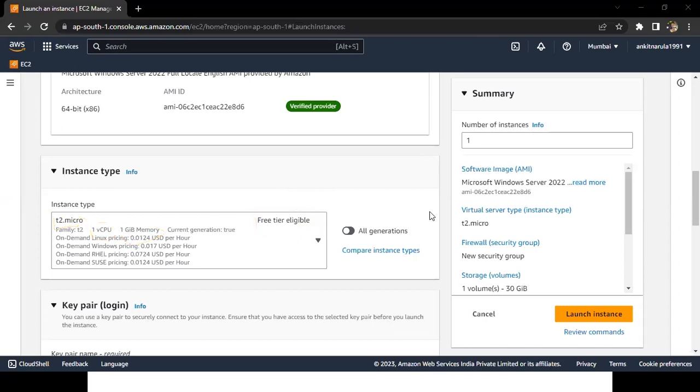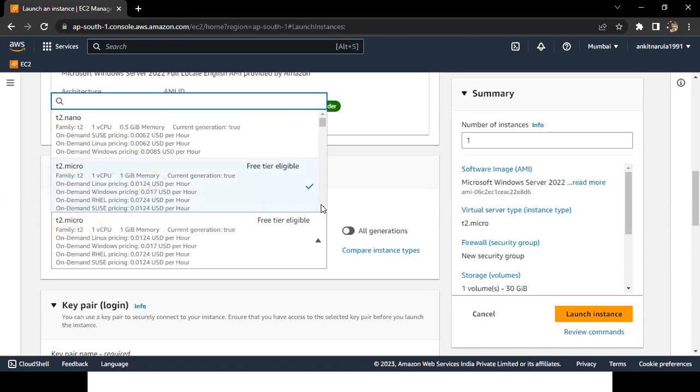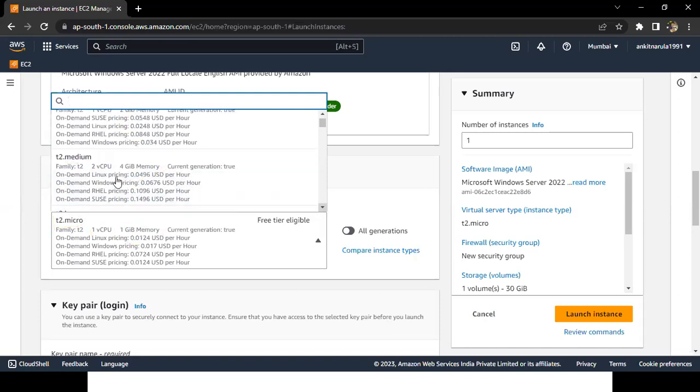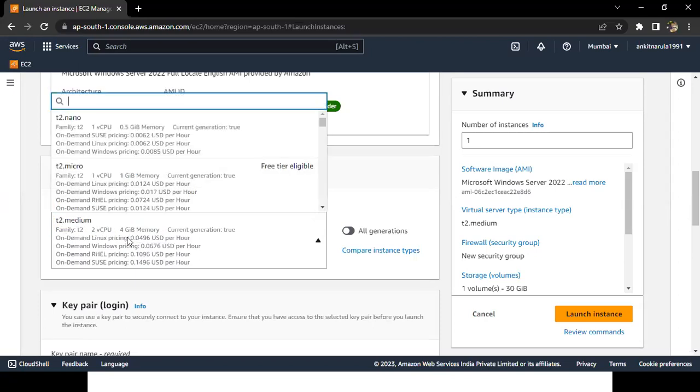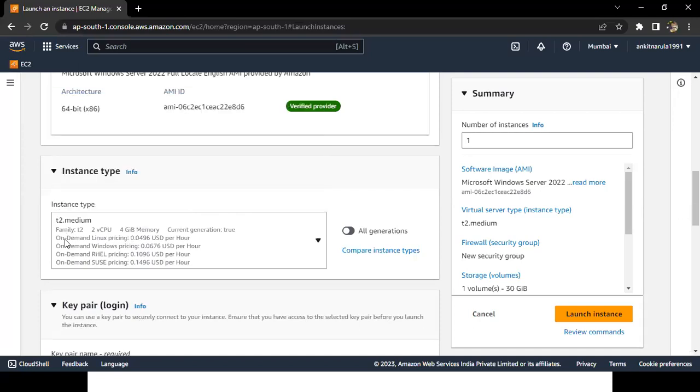Let's take example. I need to give 2 CPU and 4 GB of RAM. Can I use this particular type T2.micro? Definitely not. Scroll down. Here I'm looking for 2 CPU, 4 GB. What is the name of that particular type? T2.medium. If you are going to select this particular type, we will get a bill. Because T2.medium is not coming under free tier.